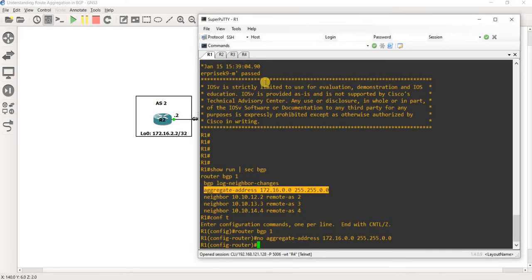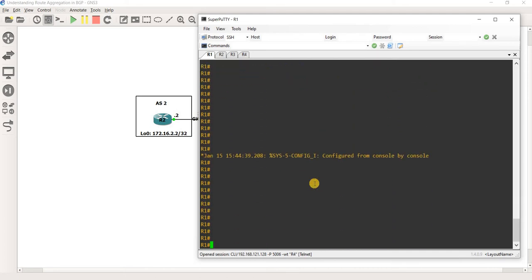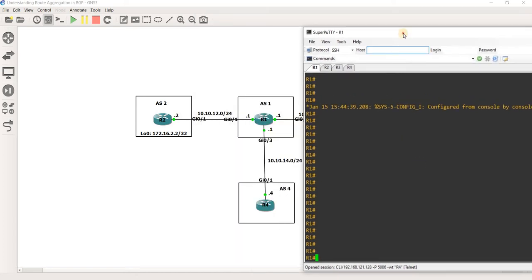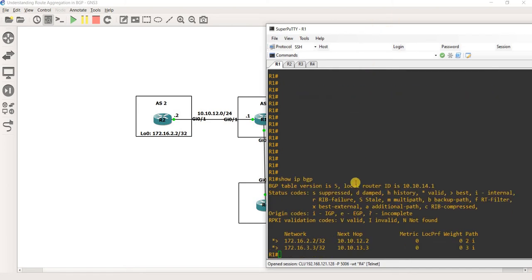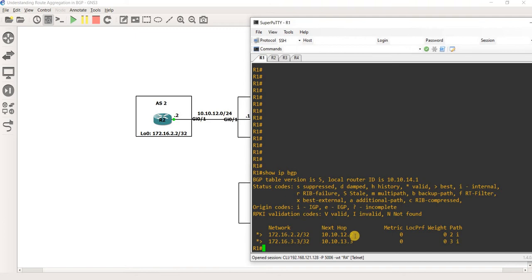And we can verify that by checking the R1 BGP table here. So this is from R2, and this is from R3, as you can see from the next hops.